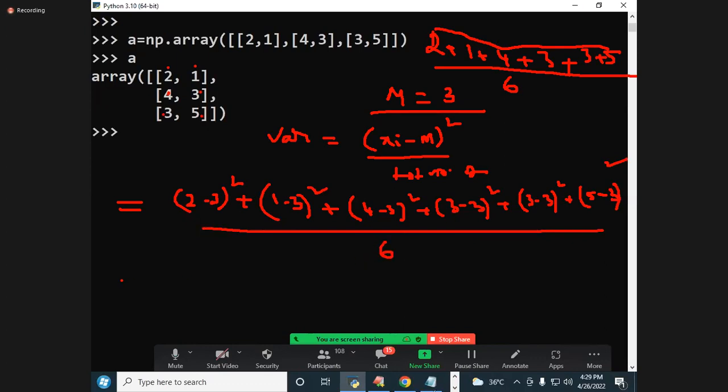How many total number of elements? 6. What is this 2 minus 3 actually? 1. 1 square means 1. Plus 1 minus 3 whole square means 2 square, that is called 4. Next 4 minus 3 is called 1. 1 square means 1. Next is called 3 minus 3, 0. Next is 0. Next is called what? 4. 4 by 6. What is this now? 5 plus 1, 6. 6 plus 10 by 6.